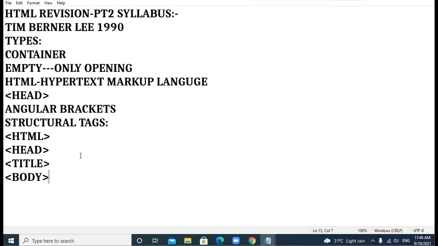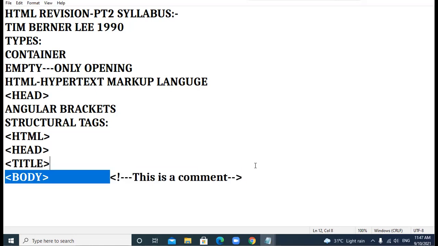Okay, how can we insert a comment in HTML? By this symbol. This is a comment. This is the comment tag. This is how you can insert a comment in HTML. Okay.